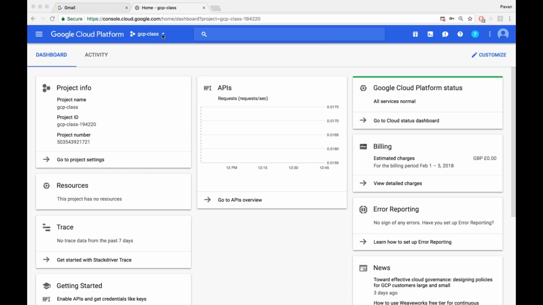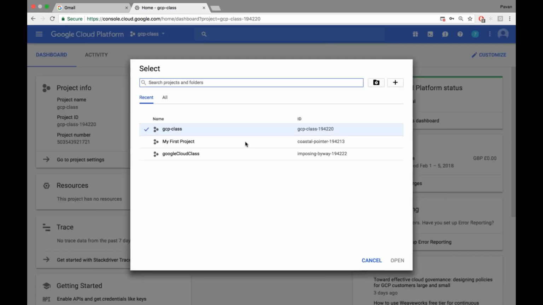First, we'll have to make sure which project we will launch our Linux instance into. The project that I have at the moment is GCP class. If we want to change the project, just click here, then select the project and click open here. I want to launch my Linux instance into GCP class, so I'm not changing the project.